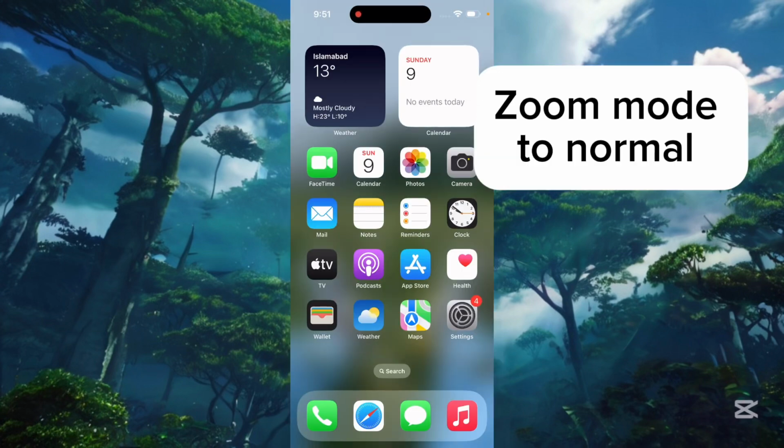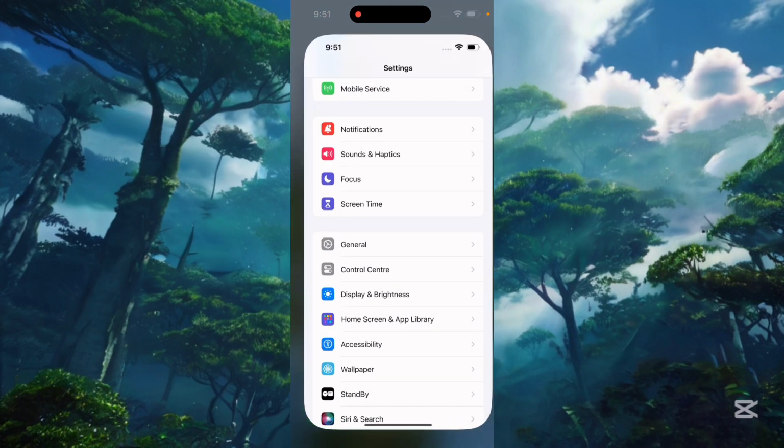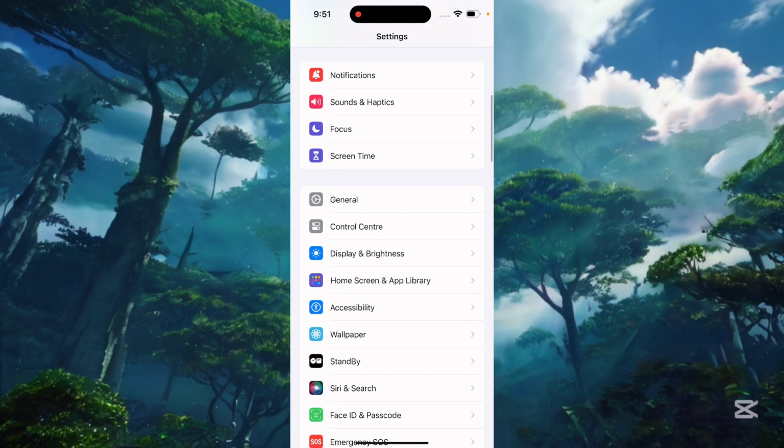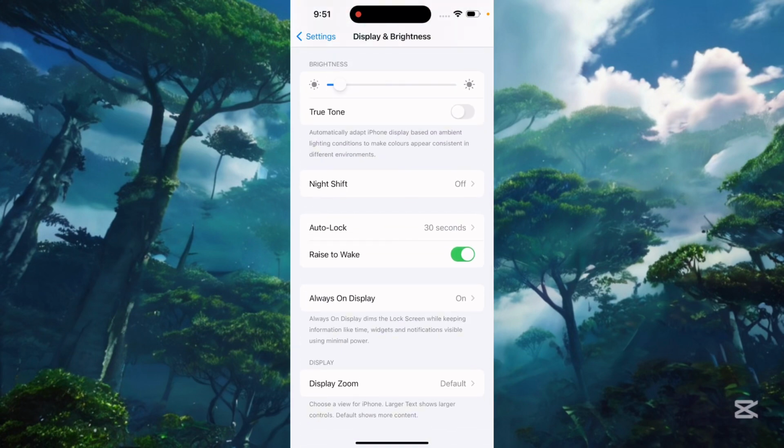You may have noticed that this auto rotate option doesn't work for all the apps. For applying it on all the apps, you have to change some settings. So open your settings. Here in settings, you can see the option Display and Brightness. Click on that. Here scroll down and find Display. Here at the bottom you can see Display Zoom.